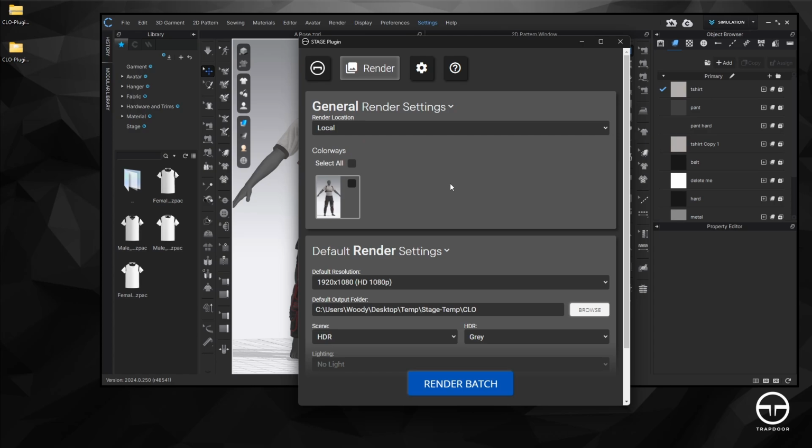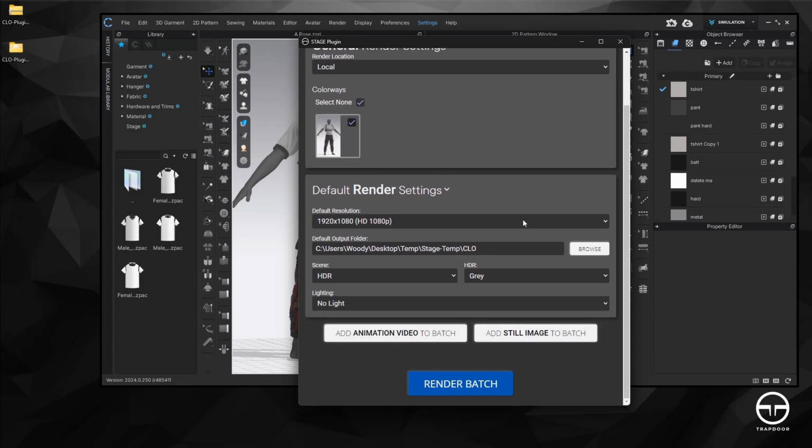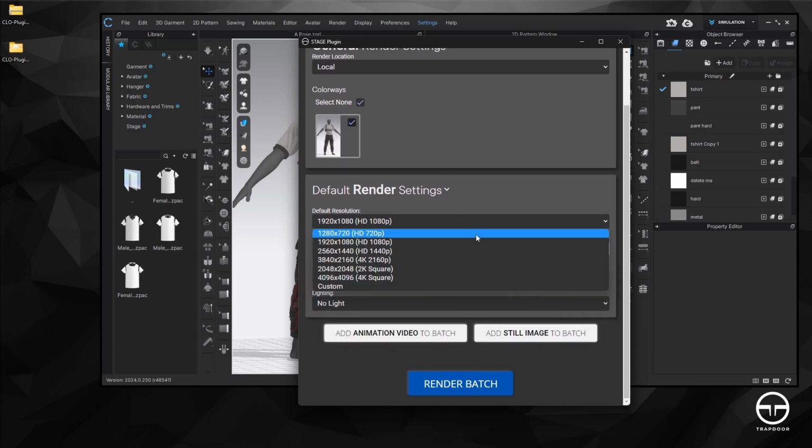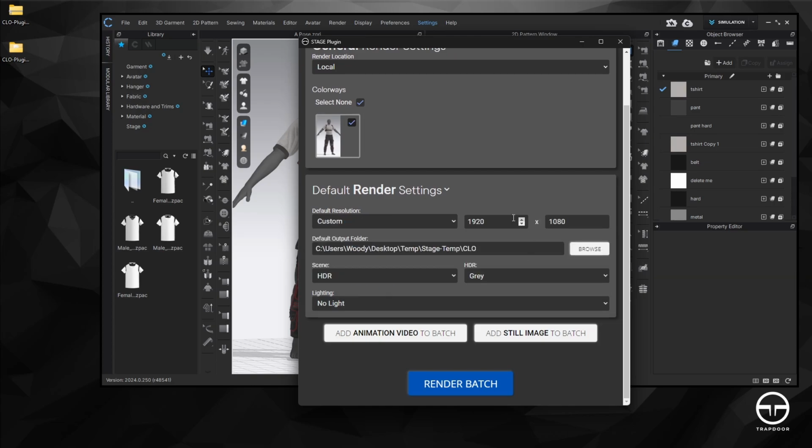So we're just going to do local now because I'm on a PC. But normally, if I had multiple colorways, they would all be listed here, and I can pick the ones that I want, or I can hit select all, and it will select all of them. Then I can come down here and say, I want a custom image of like 1500 by 1500, like this. I'm going to send them to this folder right here, so that's going to be my render output folder. It happens to be the same folder that it's going to export the GLBs to.